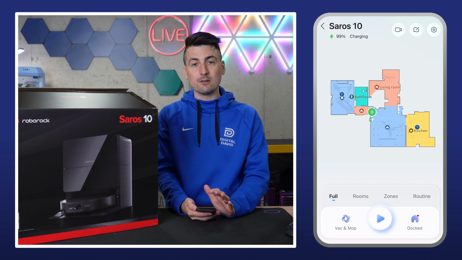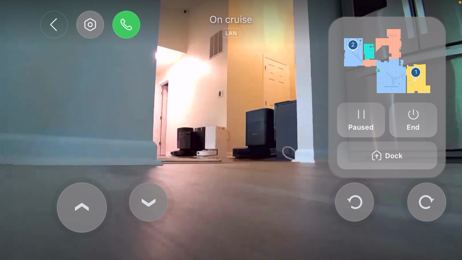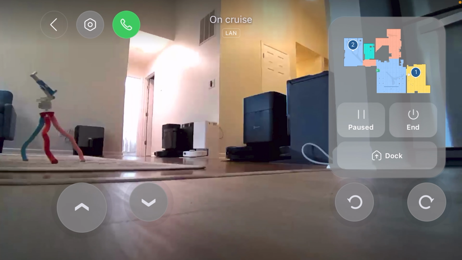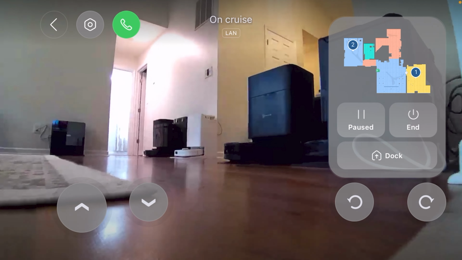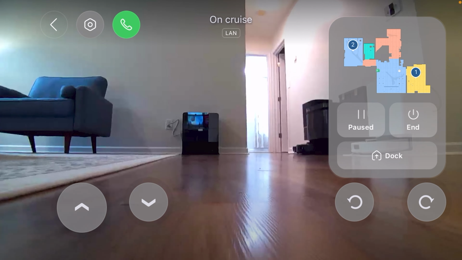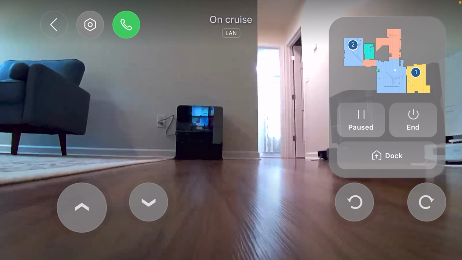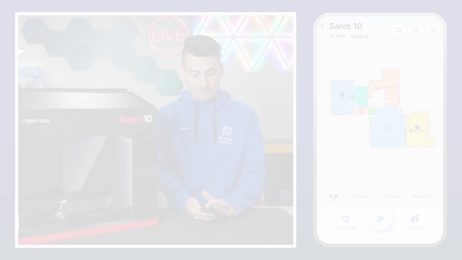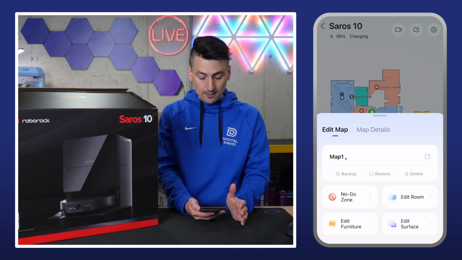The first one's going to be your live video monitoring. From here, you can do a two-way call, listen in and talk. You can have it patrol around, find your pet. You can manually drive it, but you get access to the video camera for some video calling and some live video monitoring.